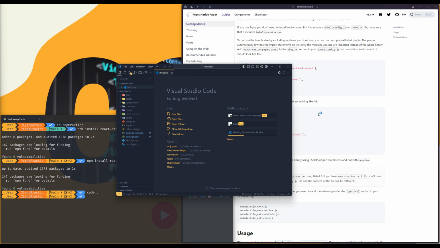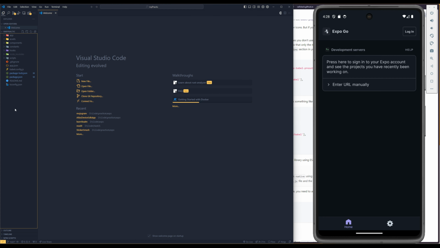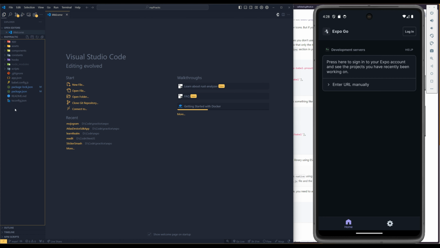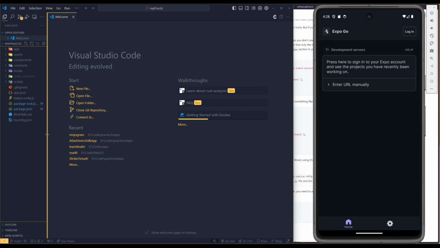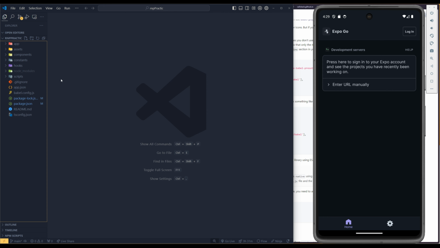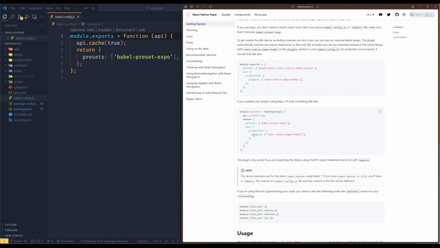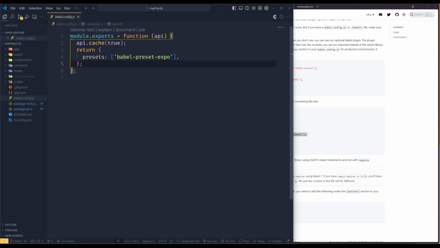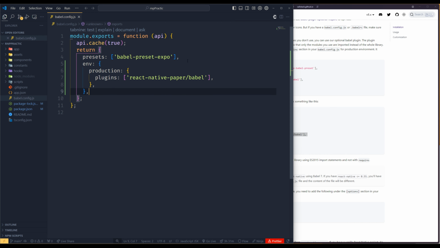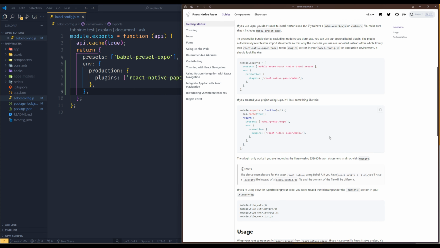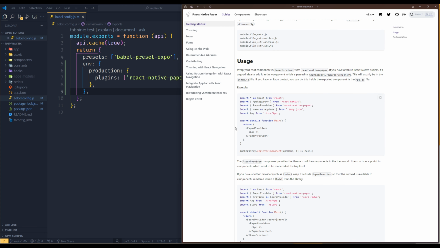Okay, and let me increase the font size so you can see. So let's go inside the Babel config, and here we have this, right? We just have to copy this part, and after preset we will copy paste this. Okay, now it's showing how we can use it.